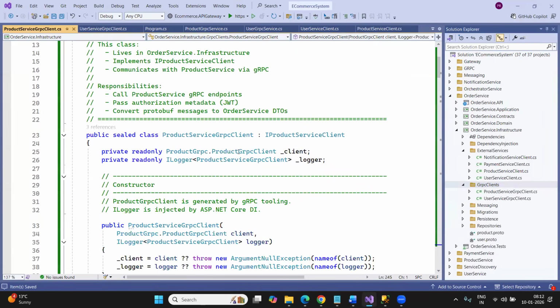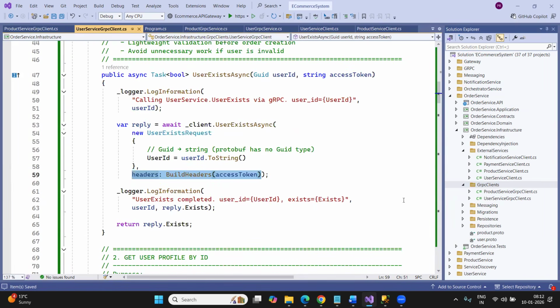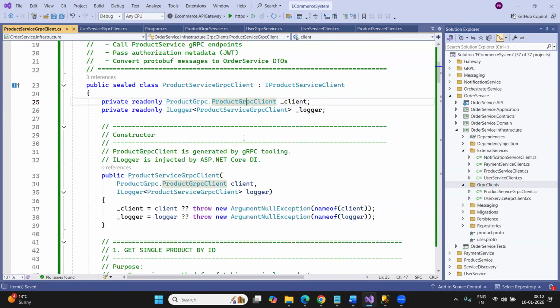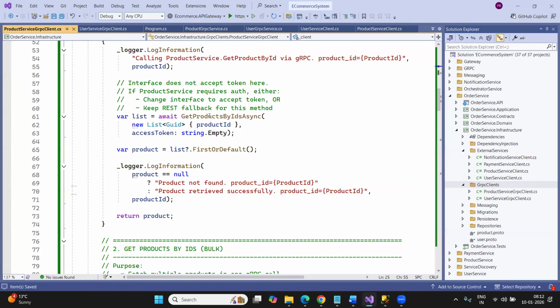Right. So this is my class file. You can see the same gRPC client for product. In the previous case, I was using the user gRPC client, and now I'm going to use a product gRPC client. Using this client, I can call the method the way we are calling the method. So the get product by ID method, right?